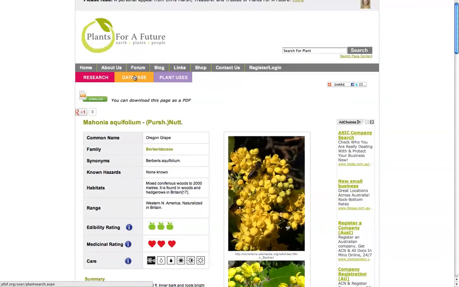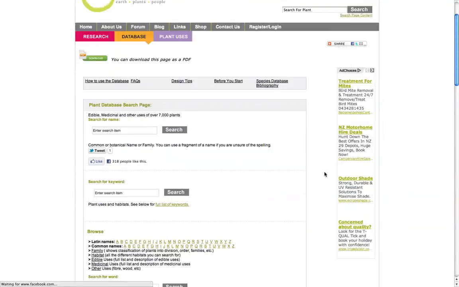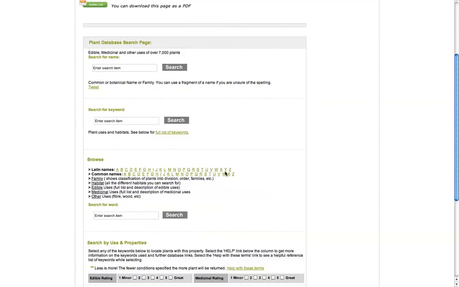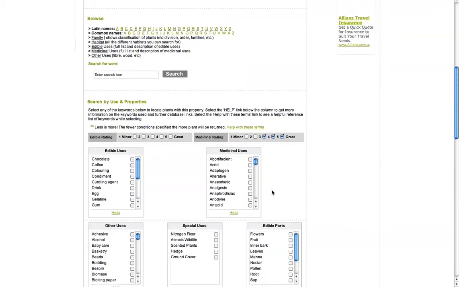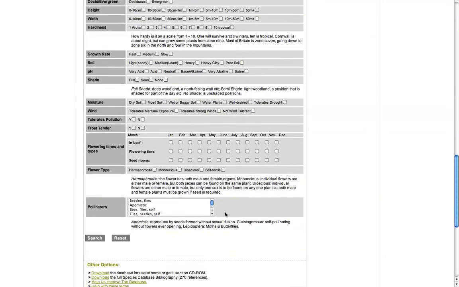So if I go back to database search page, we'll now try a different search. Reset that. There we go. And this time I'm going to look for a medicinal plant. So I'm going to choose 3, 4, or 5 in the medicinal rating here. I'm looking for a tea. So I'm interested in plants I can use for teas. And I'd like to use the actual leaves of the plant. So I'll choose leaves. And let's do a little search there.